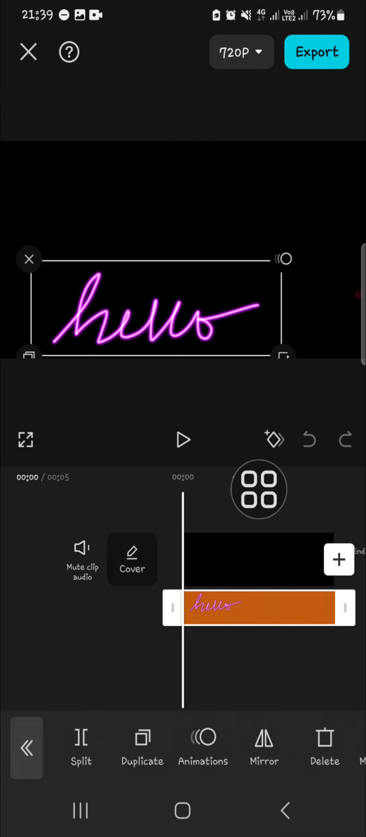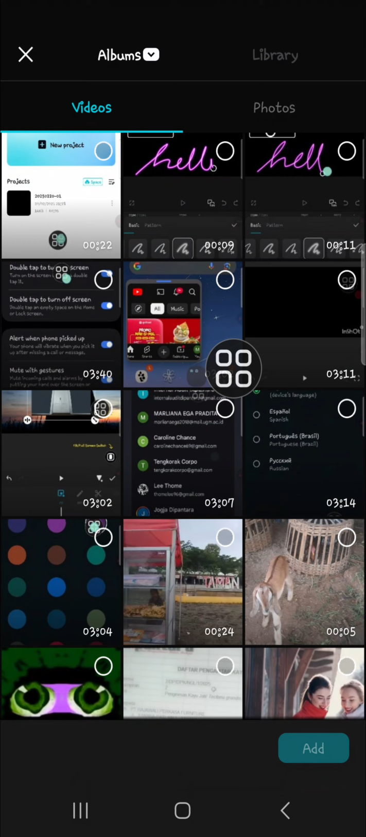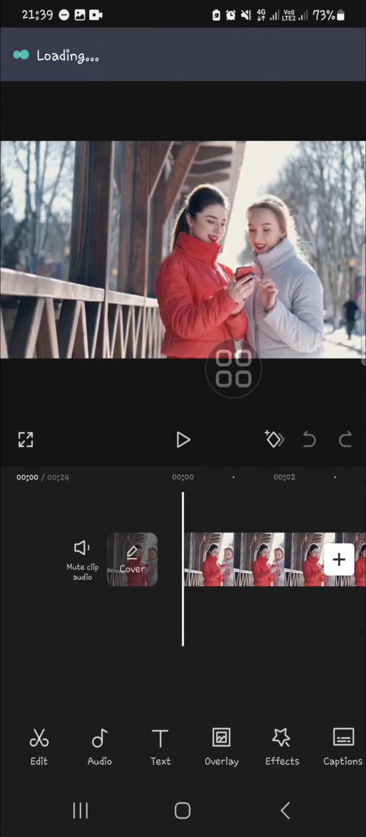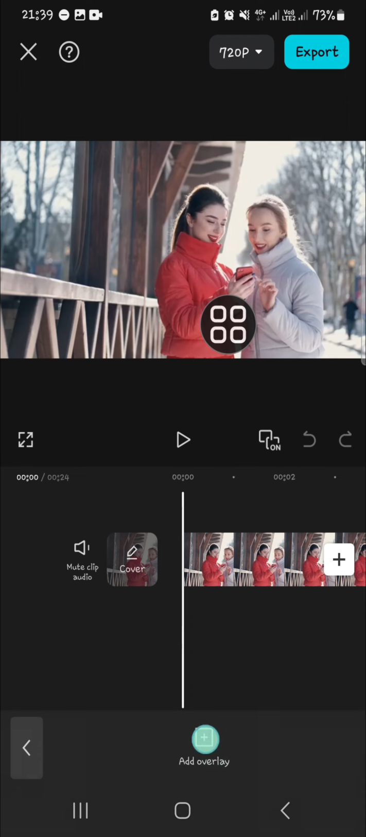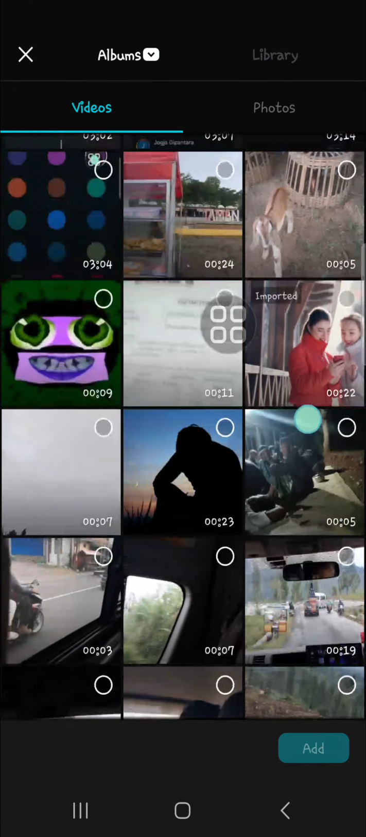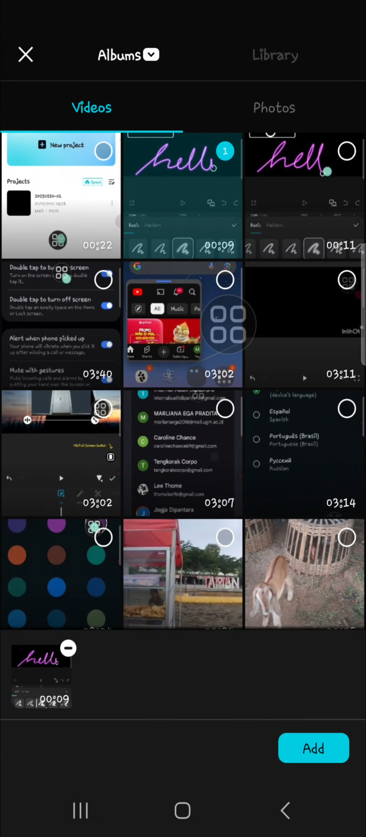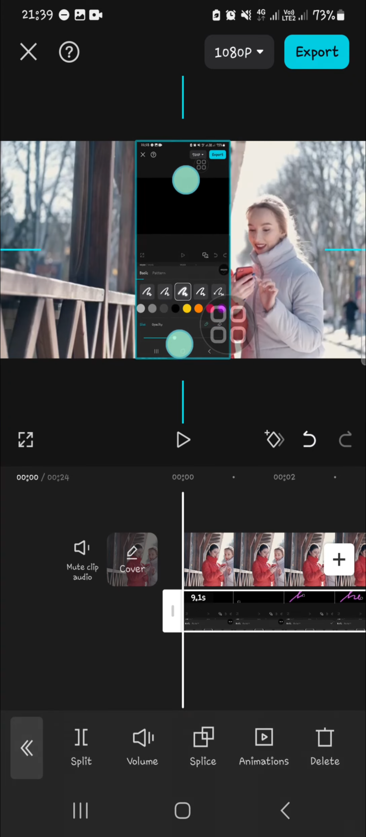you're going to close this project and you can create a new project again and add the video you want to edit. For example, I'm just going to add this video to my project and I'm going to add the animated handwriting text or doodles to this video. We can go to the overlay and then select Add overlay, and you're going to add your handwriting video. Okay, this one, and then I'm just going to crop the video.